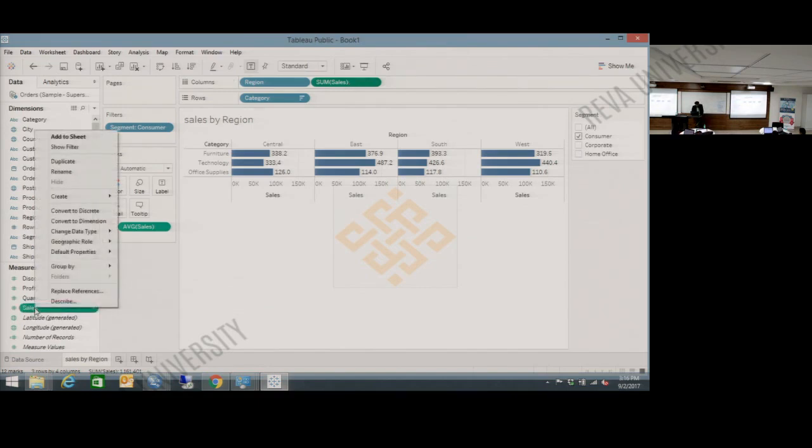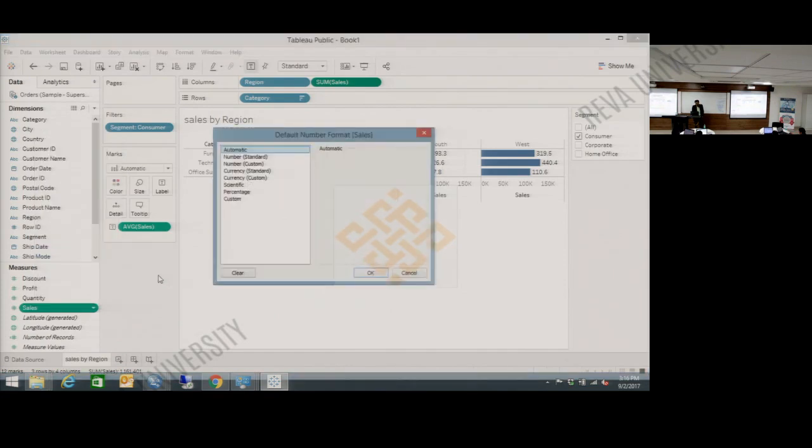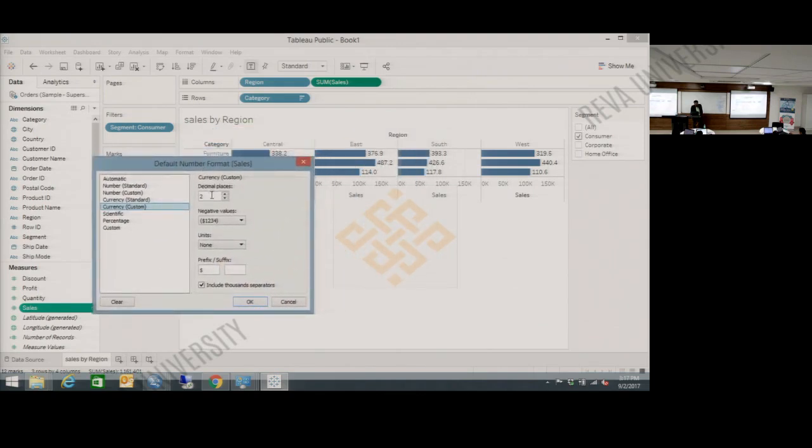Now this column sales here, just right click here and choose default properties, and then number format. I'm just changing the format here. Do you see this option currency? Some people want it to display 2 decimals, so you can leave it at 2. If you want 3 or 4, please feel free to change this. Negative values, do you want the negative values, if any, to be shown within brackets? That is being shown here.